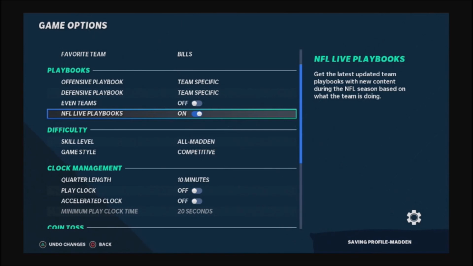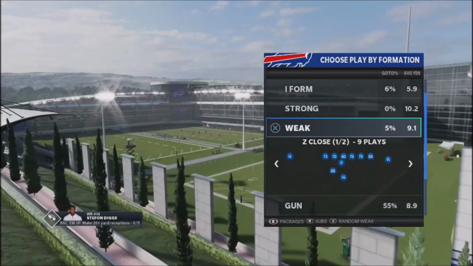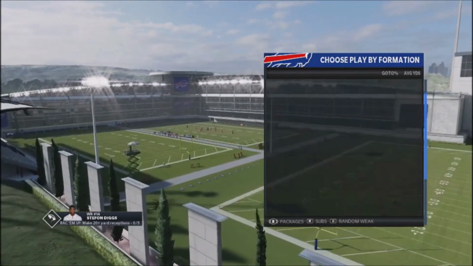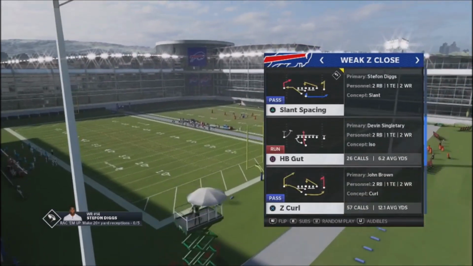Now, if you access the NFL Live playbooks by turning it on, that will give you access to some additional formations that not a lot of people see online, but are very glitchy and have some great plays in it. The formation I really love out of this is going to be the weak Z close.